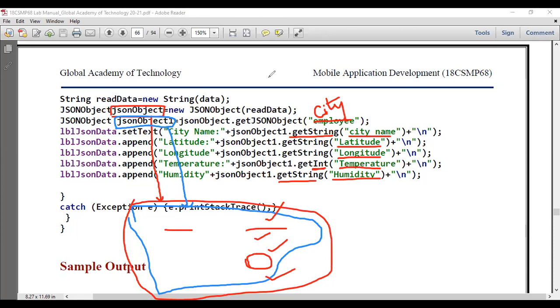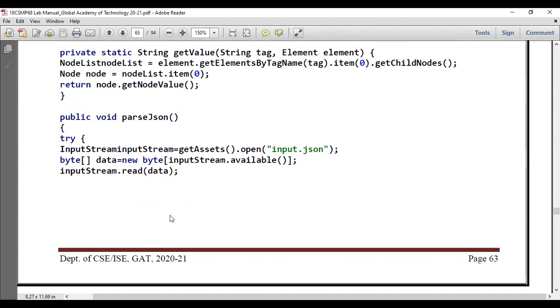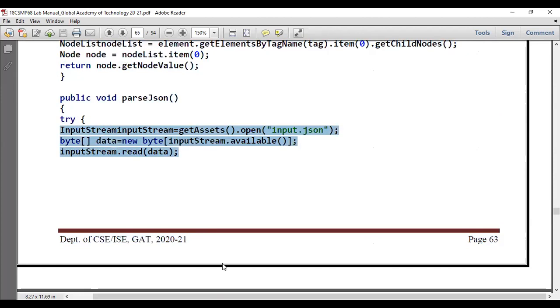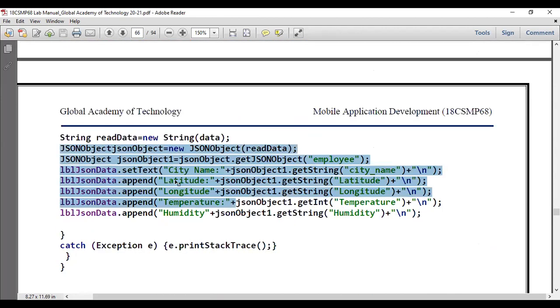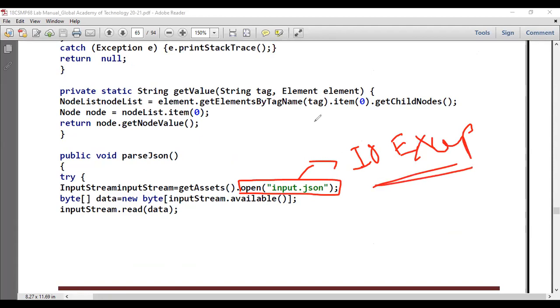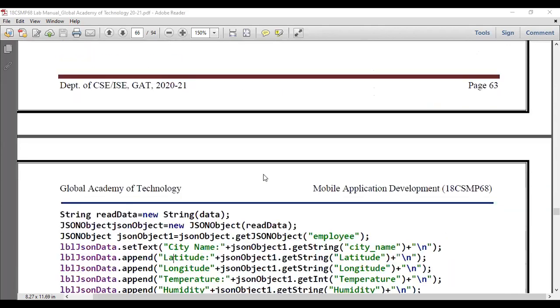Then with my JSON code, if you have any questions, you can ask me. This entire block of code you need to place inside your try and catch block. Why? Probably if you fail to open this file, it may throw an exception. What exception may it throw? Input output exception. This open method may throw an input output exception, and therefore this entire block of code you need to place inside your try and catch block.